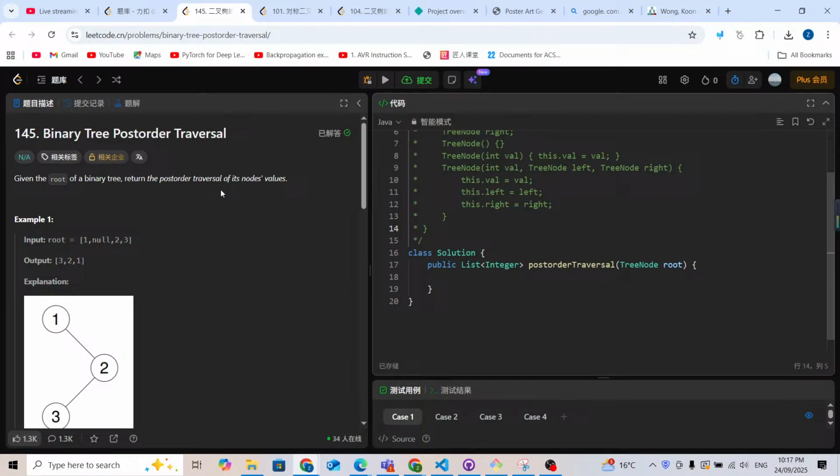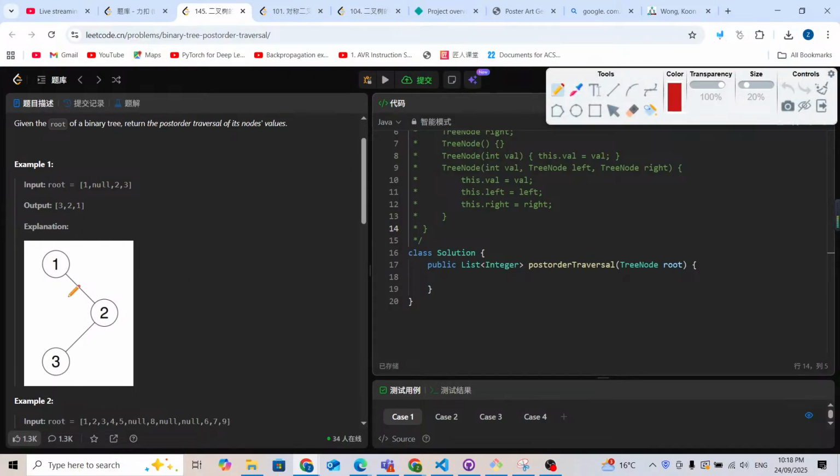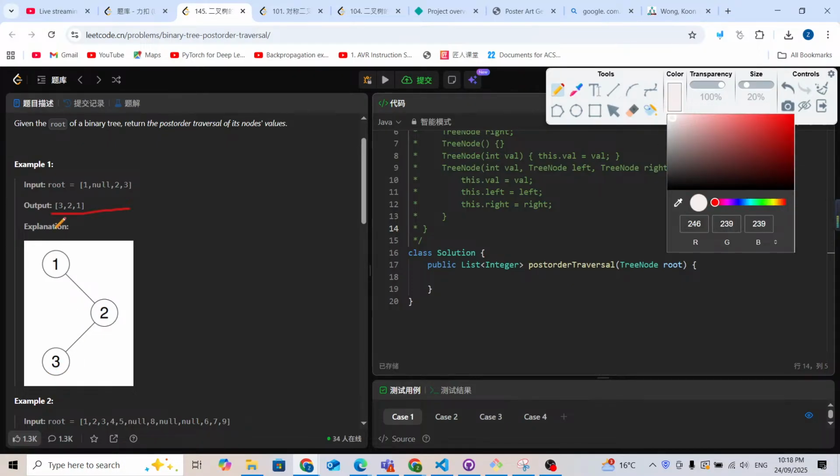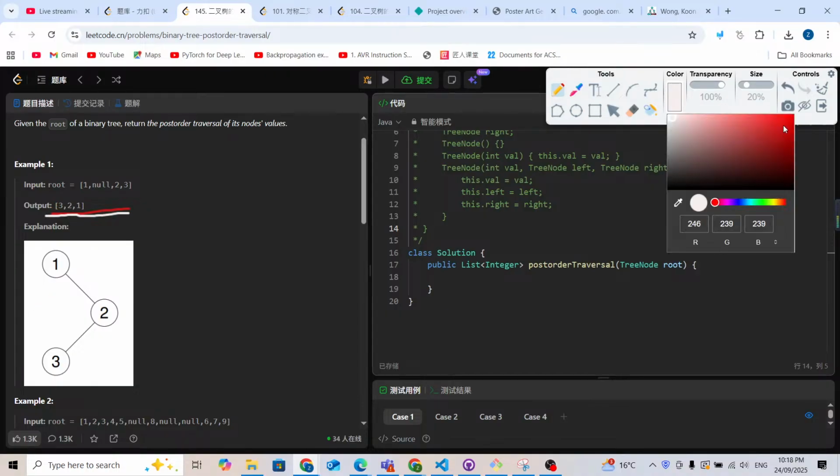To solve 145, binary tree post-order traversal. For the post-order traversal of a binary tree, it's going to first start from the left node. In this example, let's just check it. We're going to first start from the left side, and then right, and then node. So this is our root node.